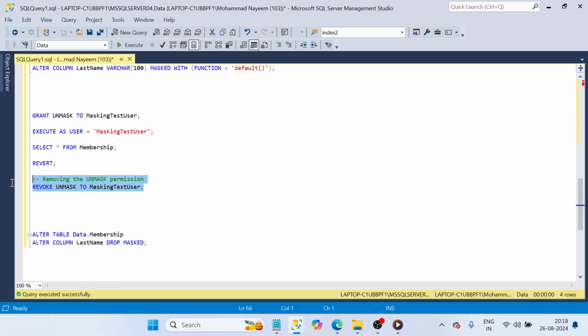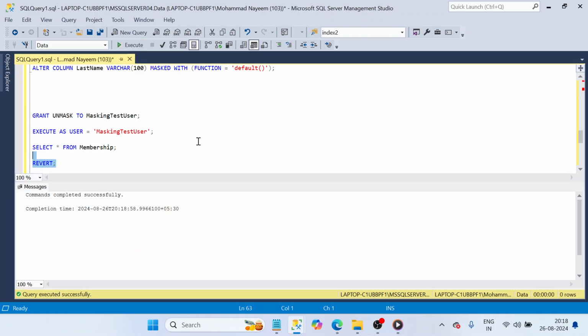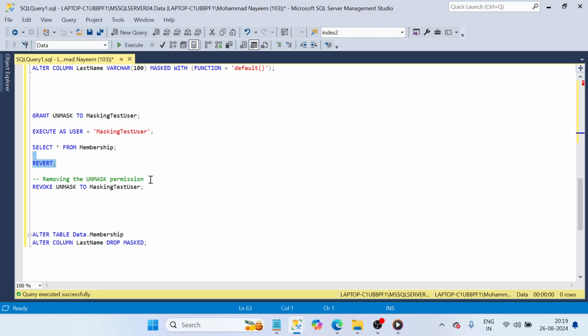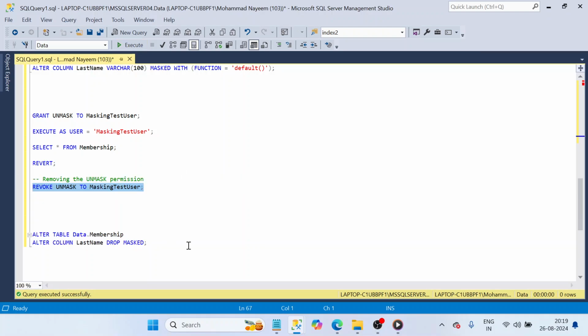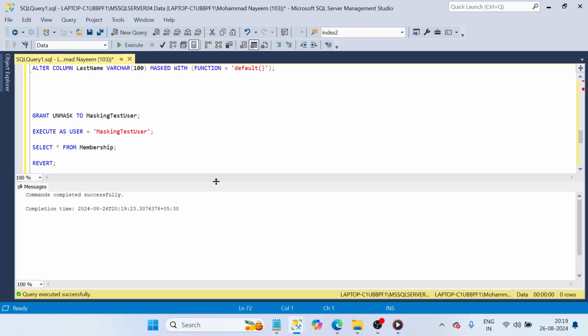I'll revert the changes first, and I'll revoke the unmask permissions. We can revoke those permissions as well, and also we can drop the mask using this command: alter table name, alter column, last column, drop masked. So we can revert whatever changes.